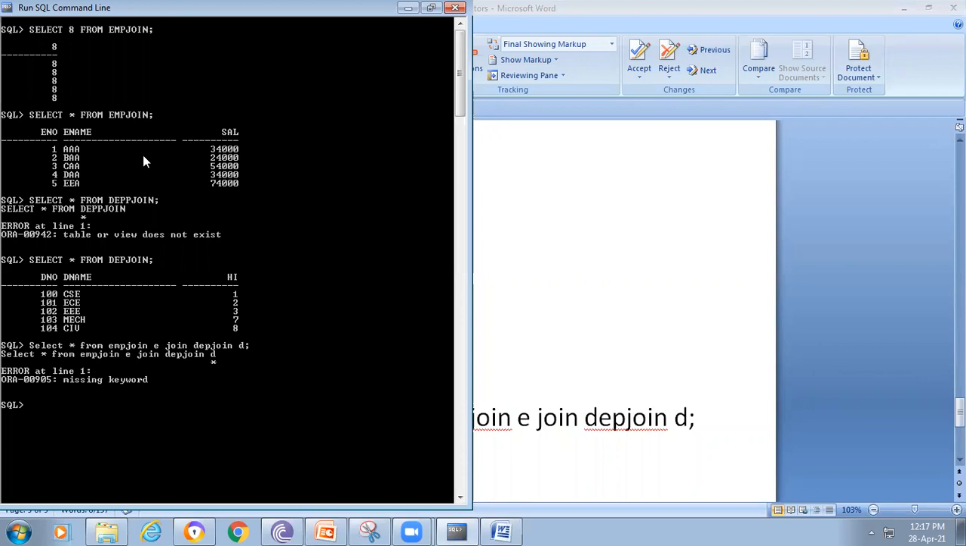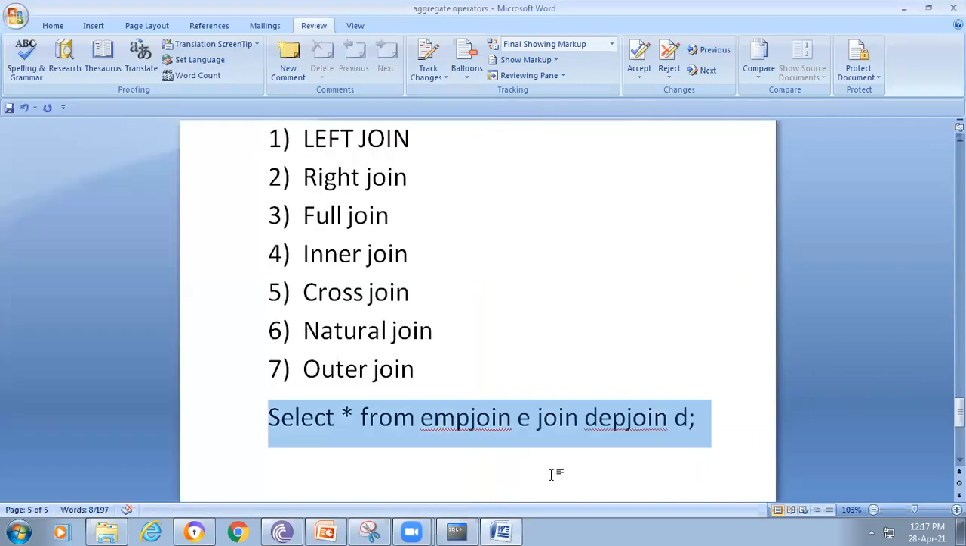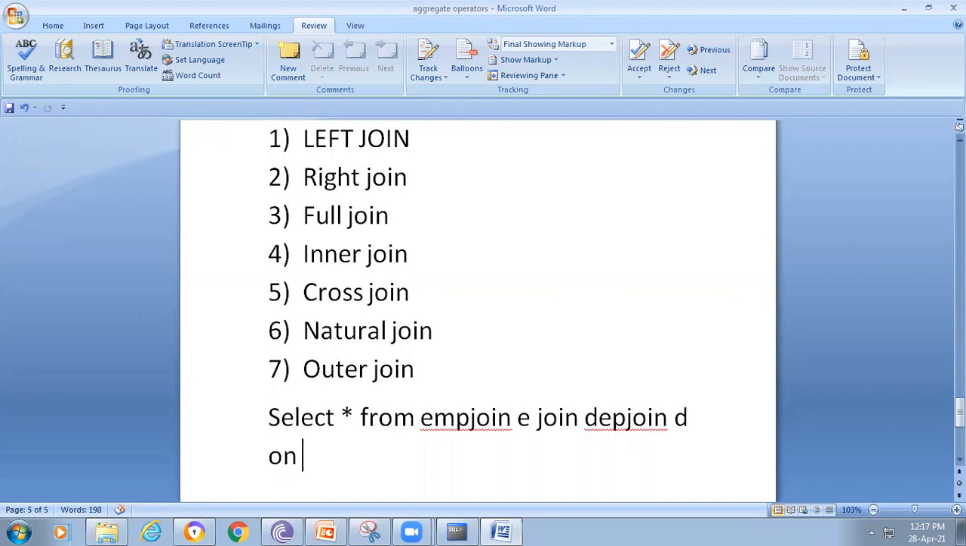Some keyword is missing. So what is the keyword here? Here we are not mentioning the condition. The condition is not specified with the where condition up to now. But in the case of join, for left join, right join, full join or inner join, here we mention ON. For the remaining joins we should use where. Select star from EMP join E, join DEP D on.